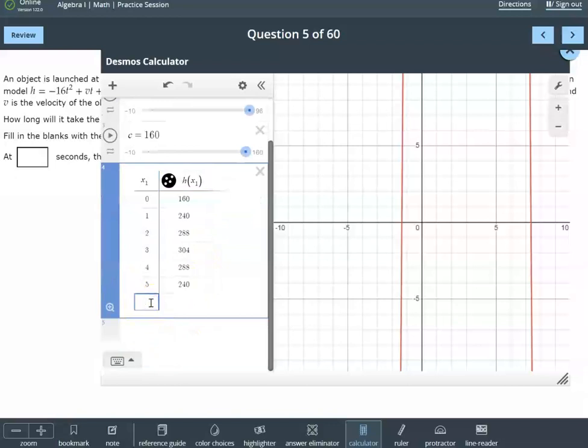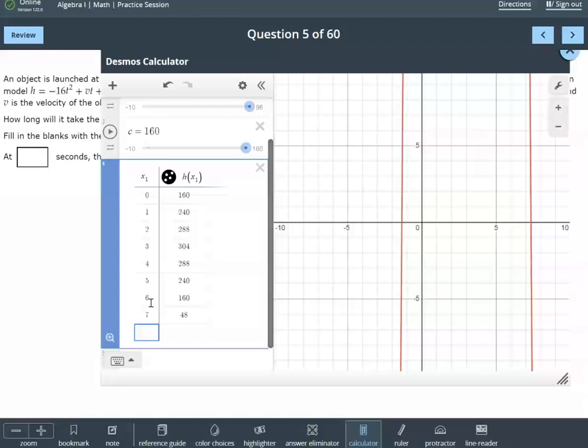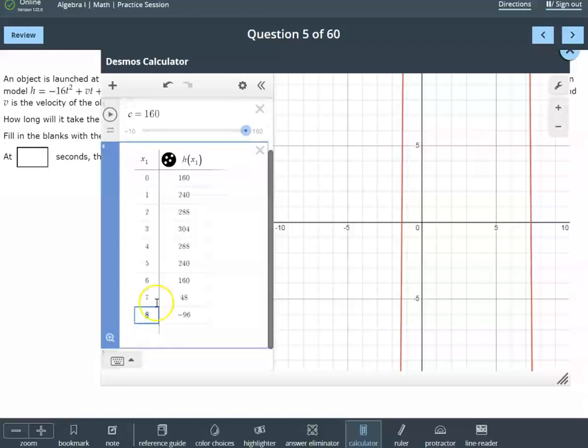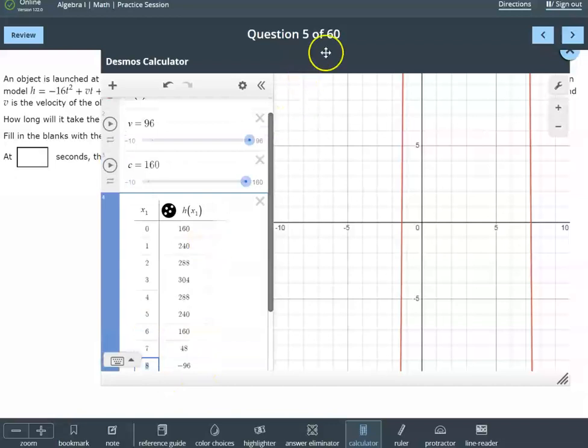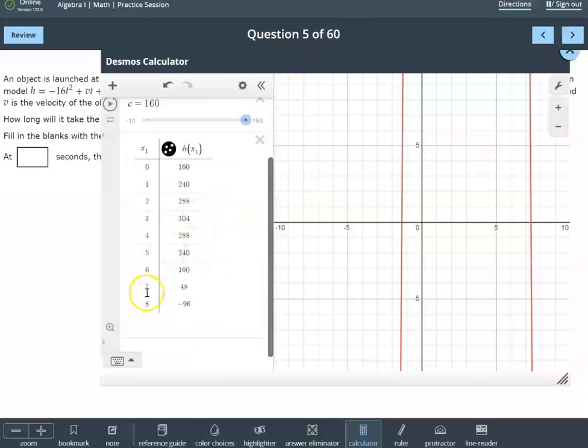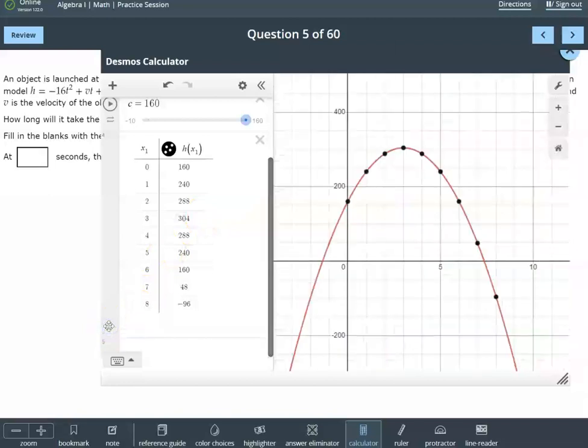And what I tell my students to do is to continue typing these until it gets to the 0 or until it gets to a negative. And so at 8 seconds, it's at a negative. I'm going to stop there. So let's see if we can answer some questions. If you'll click on the zoom fit now, you should be able to see the graph really well to answer the questions.